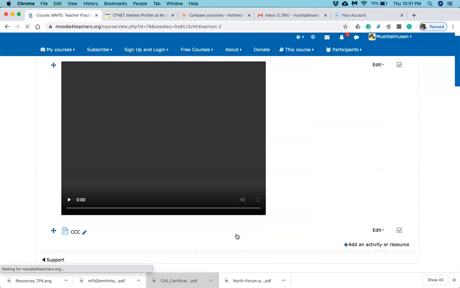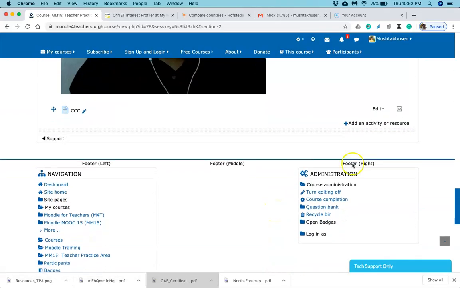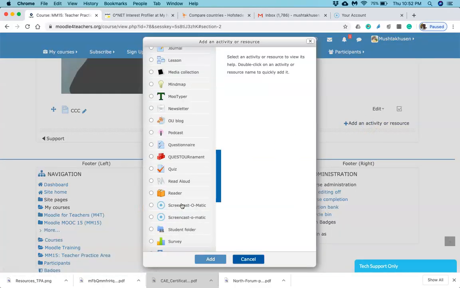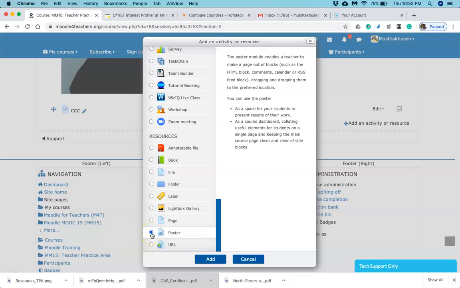Now let me explore the rest of the resources which are available on TPA. So here I click on to add an activity or resource. Now we have discussed about page, then now this option is to add a poster. So maybe based on any topic or any concept, you can create a poster, such as HTML block or comments or calendar or RSS feed block, something like that. So you can create that kind of interactive poster, and you can add it over here.